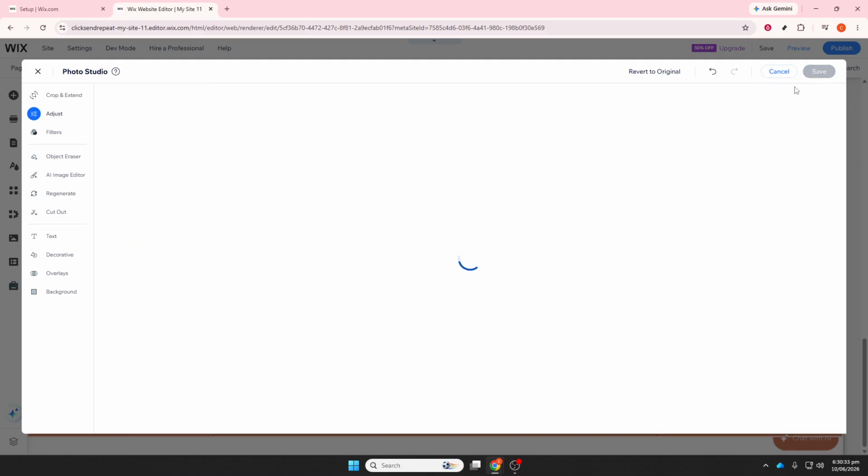It's a good idea to check the design across desktop, tablet, and mobile layouts, since visual effects can look slightly different depending on screen size. If needed, go back and fine-tune the shadow until it looks right.